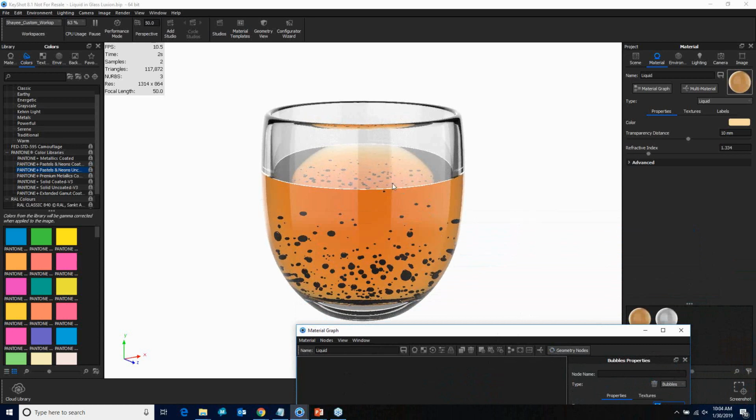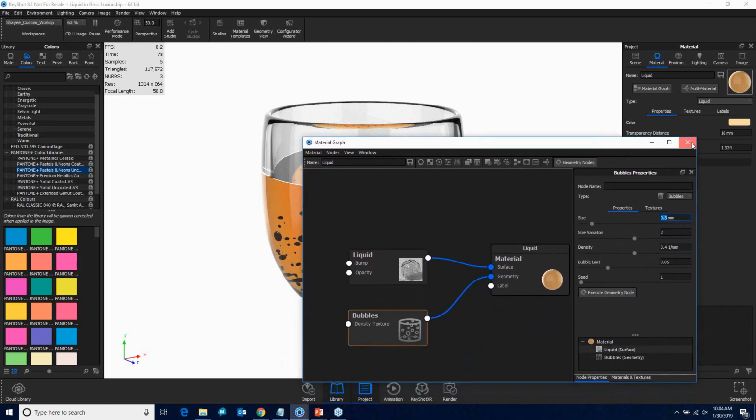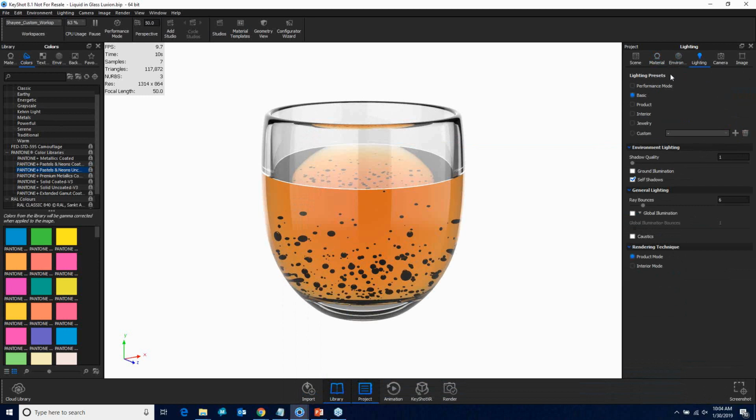And again, in this particular case, the bubbles are showing up black. That is simply because of my lighting preset. Currently it's set to basic. Because it's a liquid and glass and transparent, I'll need to up my ray bounces. And so if I go up to product mode, you'll notice again the bubbles start to show up much clearer, right? And then you could see that reflected in the liquid in this case, right?